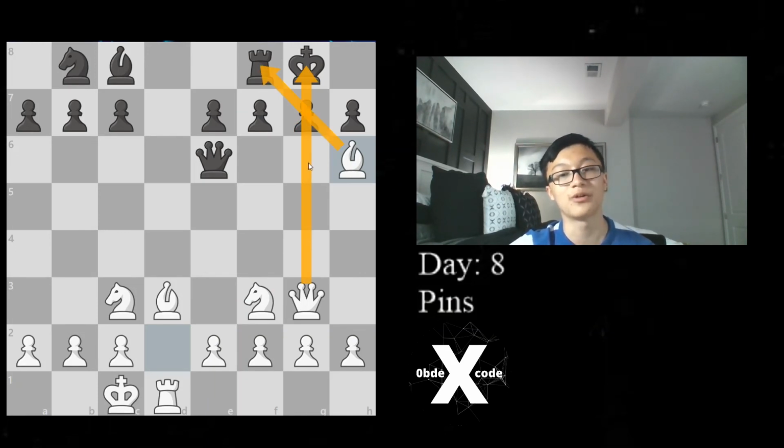That's why it's so important to know, because if you move, that's a relative pin, right? And this one is kind of like an absolute pin because if you take it, you just get checked. So that's something to be aware of. If this happens to you, just make sure to protect the g pawn, and that's it. That's all the information on pins.